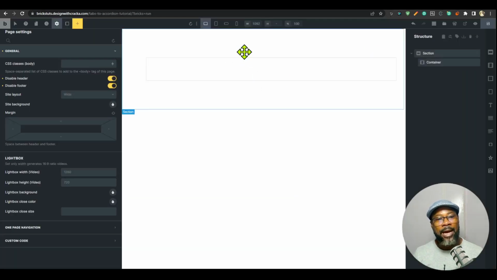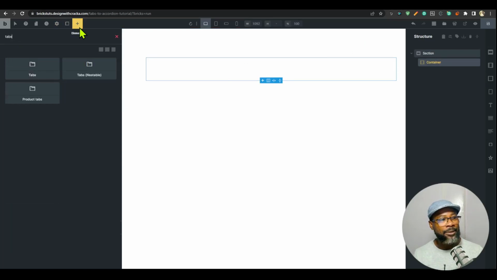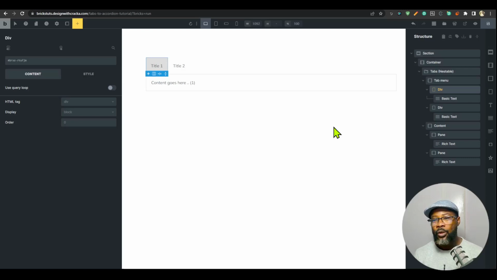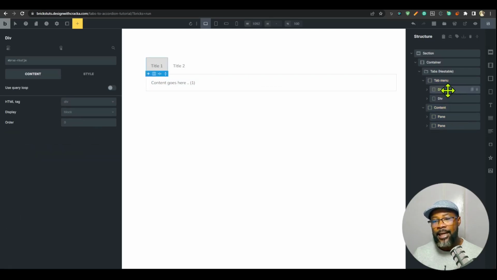All right, so to do this, we're going to jump to Bricks. What I'm going to do is add a section, and then in that section, in the container, I'm going to add the tabs, and we're going to use the nestable tabs. So the first thing we're going to do is restructure these tabs. Let's take a look at this. We have the tabs, the tab menu, and the tab contents. Then this is the tabs, and this is the tab, the content pane.